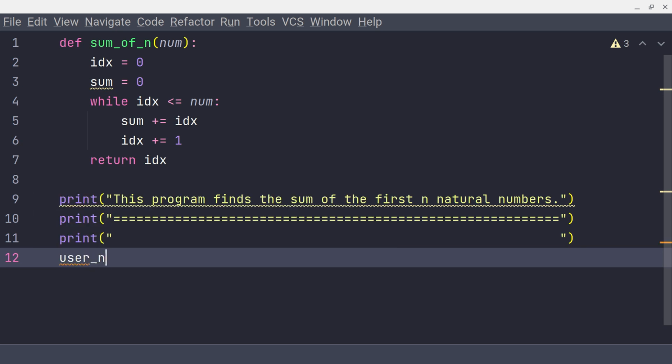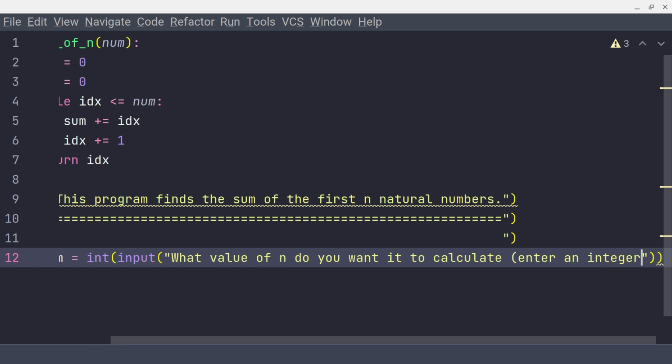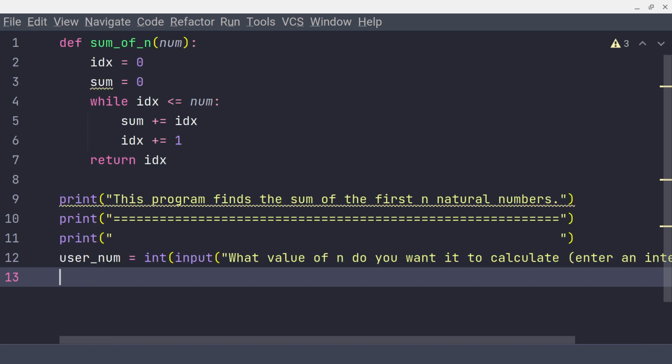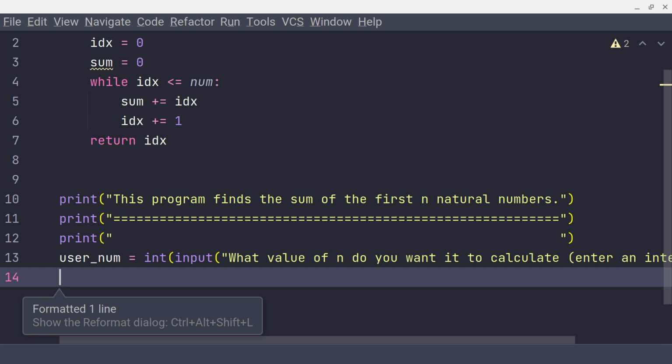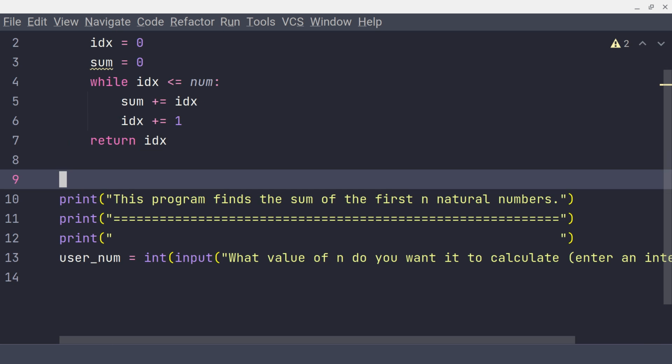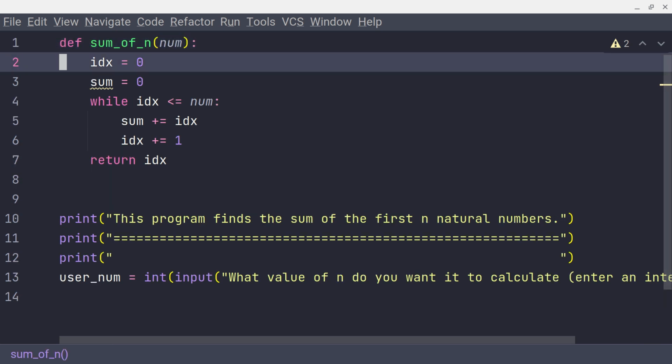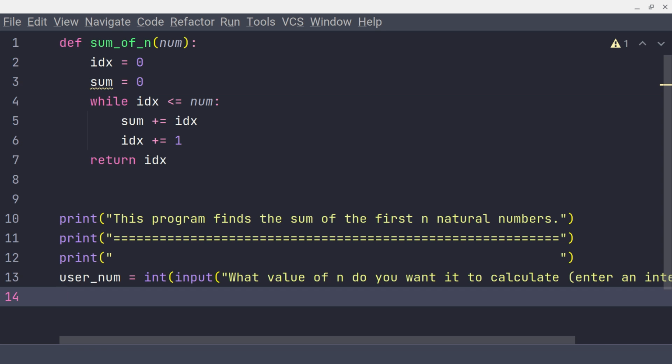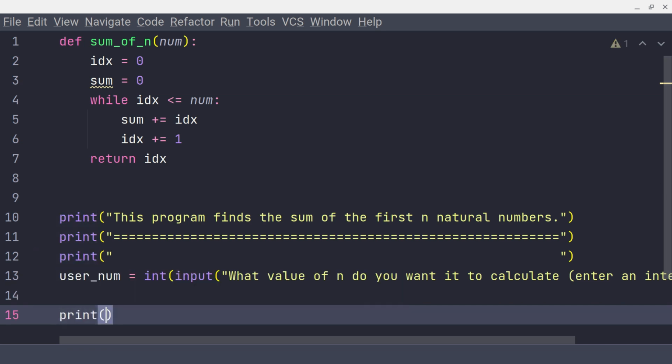So we'll say user_num equals int, because we want an integer. We'll do input, what value of n do you want it to calculate? And I'll say something like enter an integer. Okay. And let's format that. Okay, so that looks good. Notice when I did my IDE, it formatted it so we have the 2 spaces after the function here. So that's my program. And now what we want to do is print out the value.